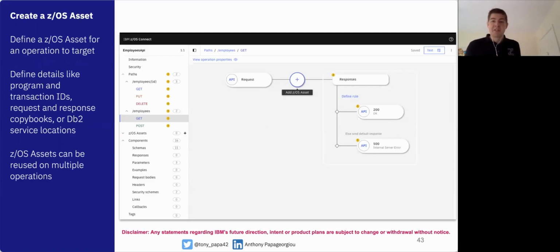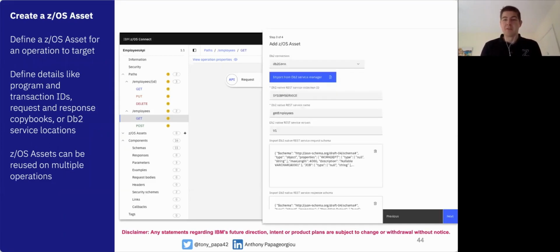So first thing is to create a z/OS asset. So for this, I've got a DB2 service that gets me a list of employees. We can define all the values here. We've actually got a pretty slick interface where you import from DB2. It connects to DB2 and gives you a list of everything that's in there. And you say, okay, that's the service I want, and it'll pull all the details in, the schemas and everything for you.